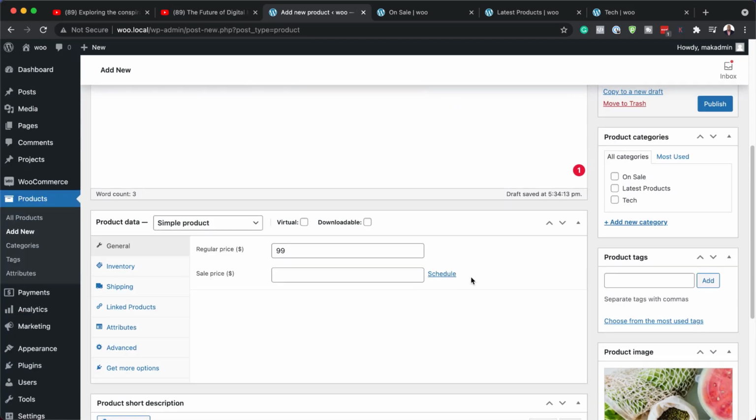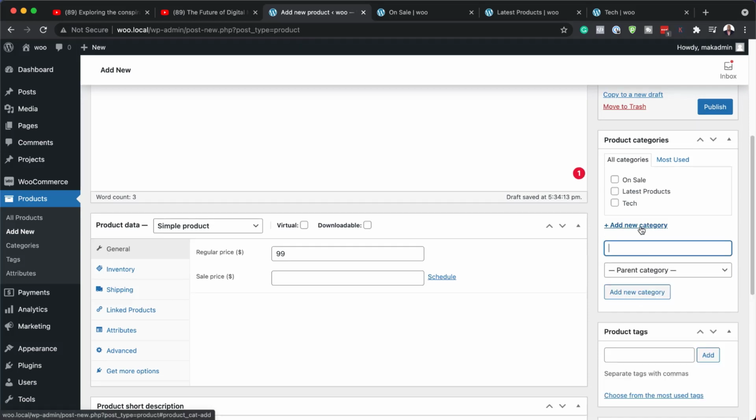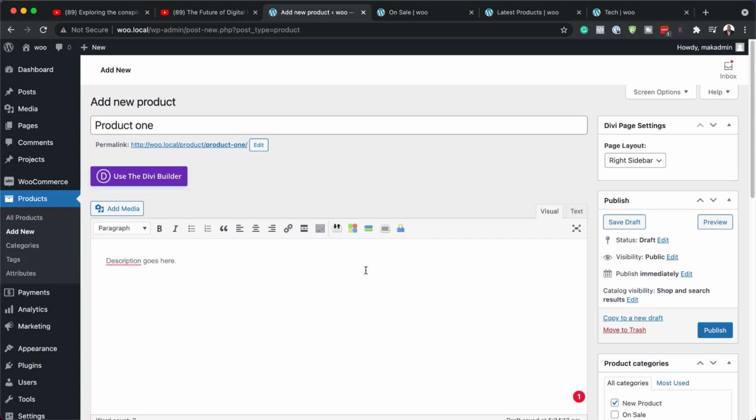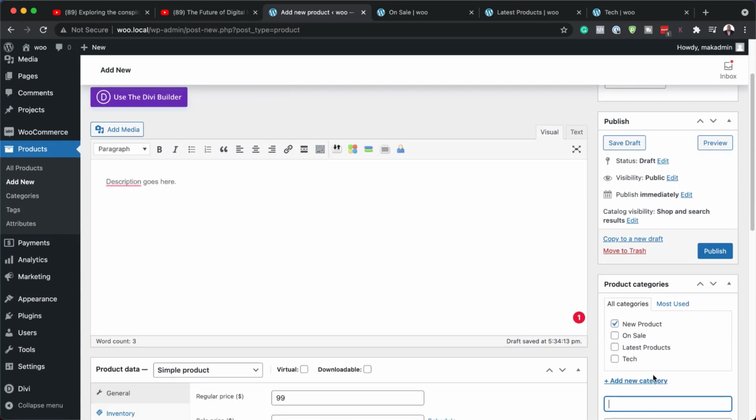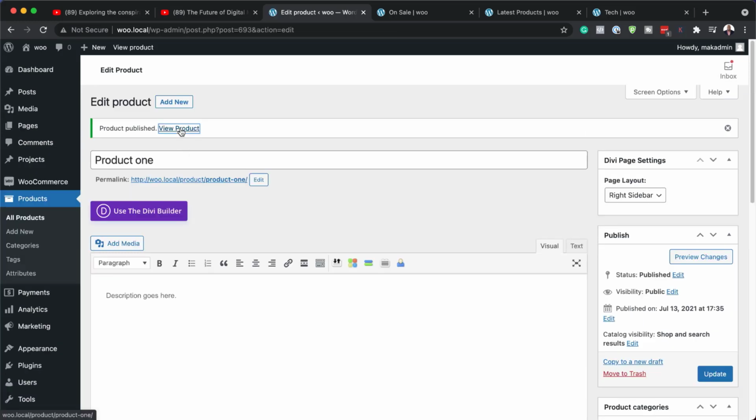All right, the next step, this is the most important part, and that is our categories. We need to assign our product to a category. If you don't have your category here, you can add a brand new one by clicking on add new category. You give this a name. I'm going to call this new product. Click on add to category. So what you can do is set this new product that we've just created into this category. Once you've done that, you just hit publish and you can view the product here.